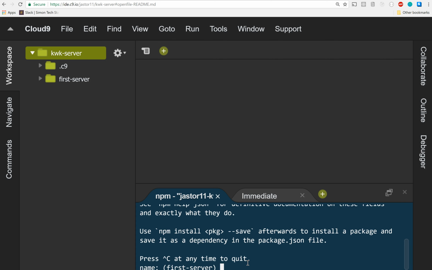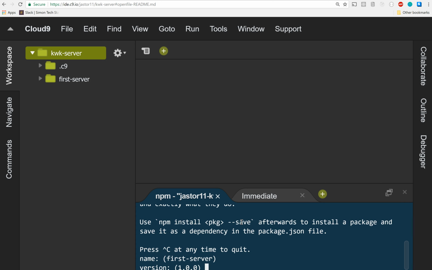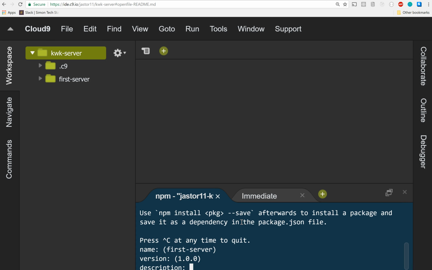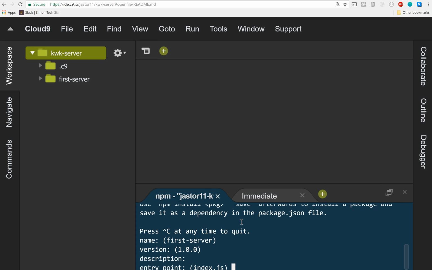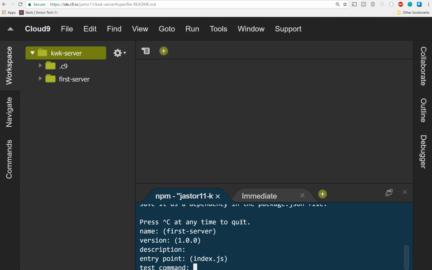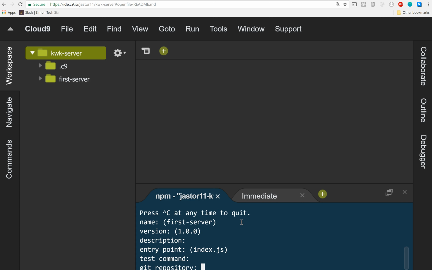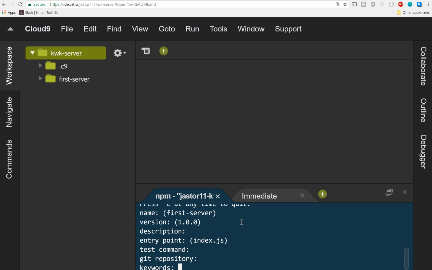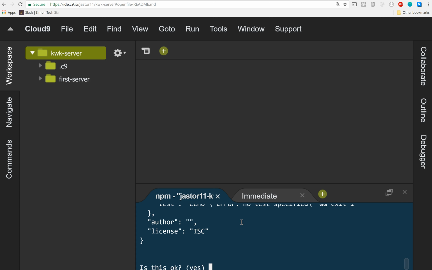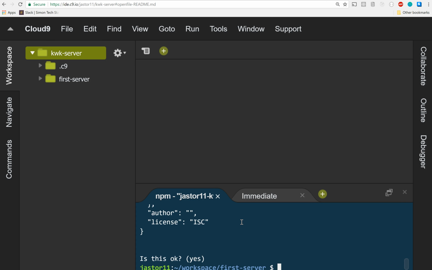The first thing that it'll ask you is name, just hit enter. Version, just hit enter. Description, just hit enter. Entry point, enter. Test command, enter. Git repository, enter. Keywords, enter. Author, you get the picture? Just hit enter all the way through. Is this okay? Enter. Now you can do this much quicker by just typing in npm init -y, and that'll just do it all for you. But I just want to show you the long way first because it makes you mad, and it's awesome.